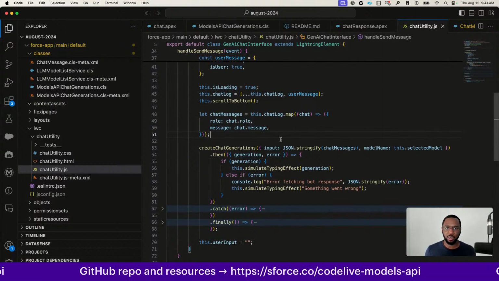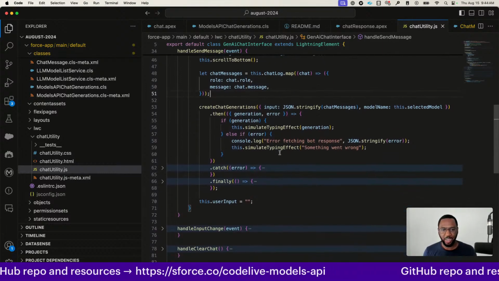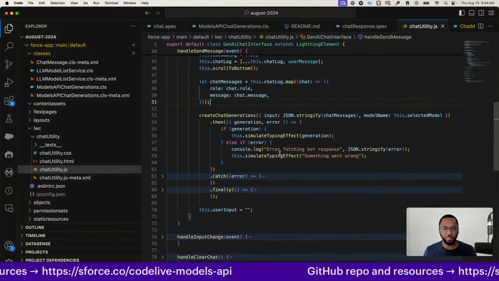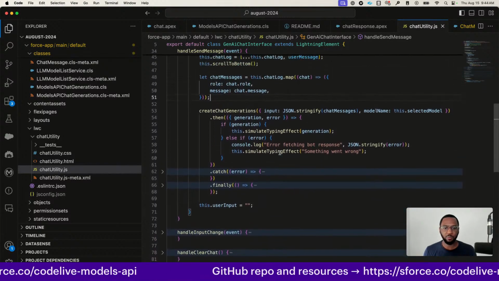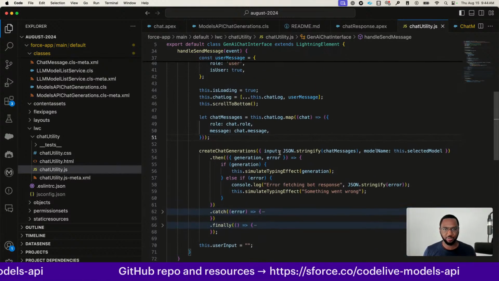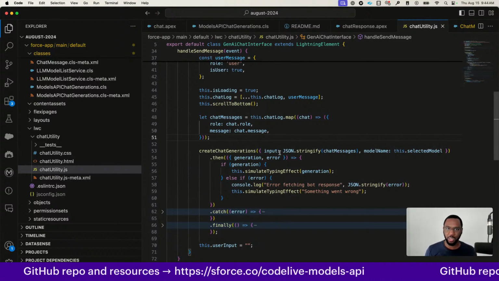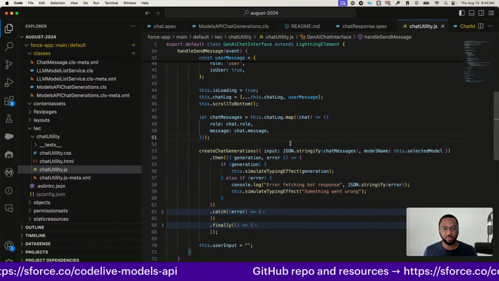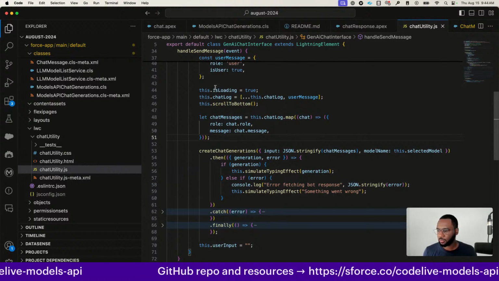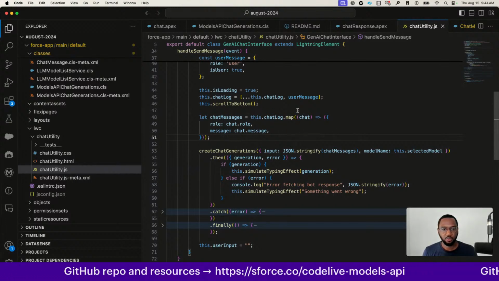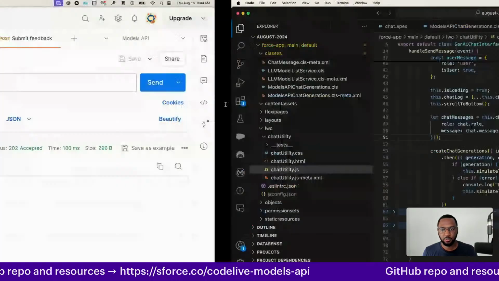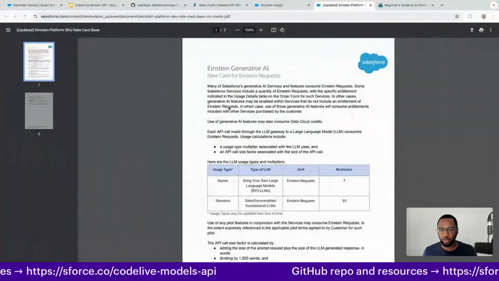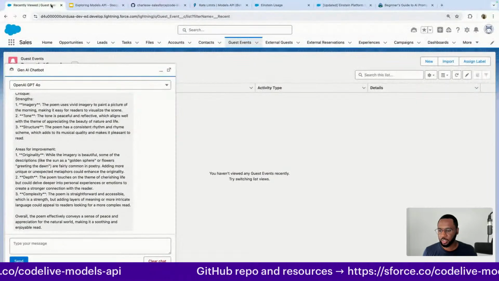Of course, there's a variety of other handlers that I have here in this Lightning Web Component, but that's just to make it look a little bit better or add functionality or just handle different input change, things like that. So let's take a look again at our application here.